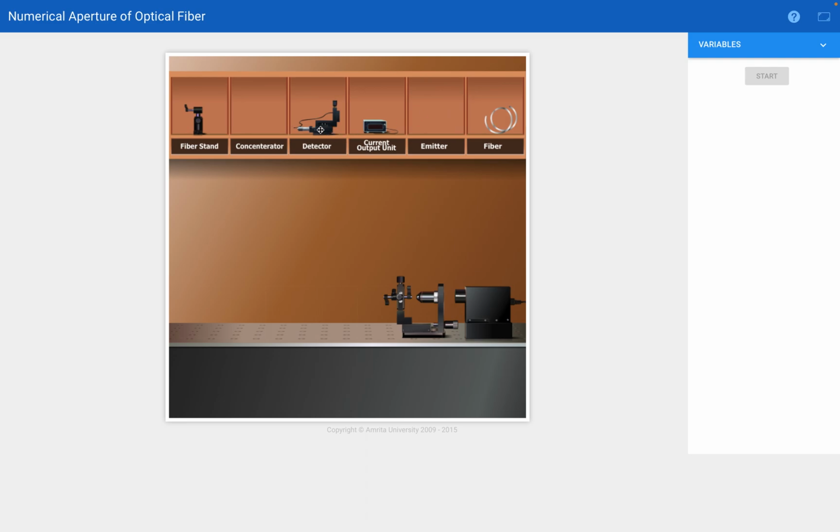Then we need to have a fiber stand such that we can connect the fiber. If I try to drag the fiber, I'm not able to do that. First, I need to have a current output here and then the detector. Now I will be dragging my optical fiber in the end. Is it clear to everyone? Emitter, explain the positioning again.